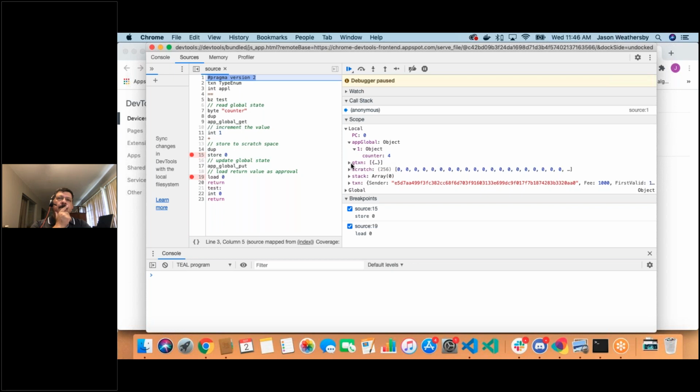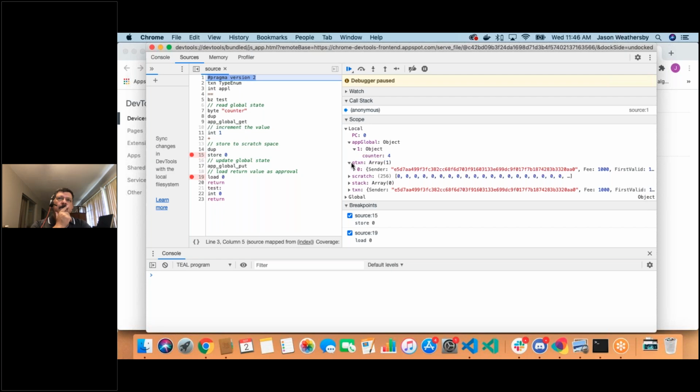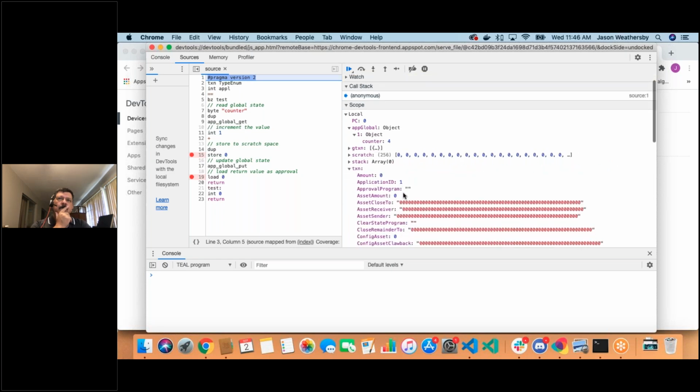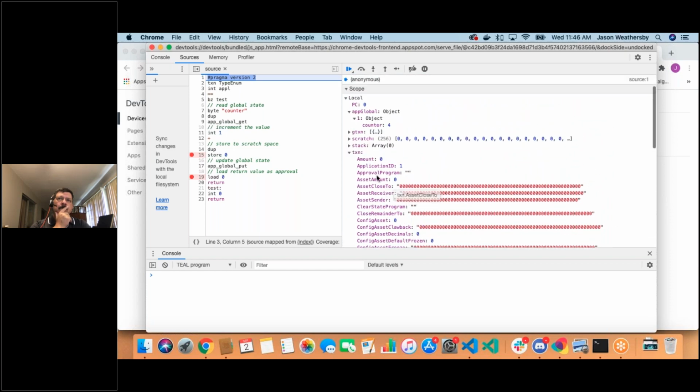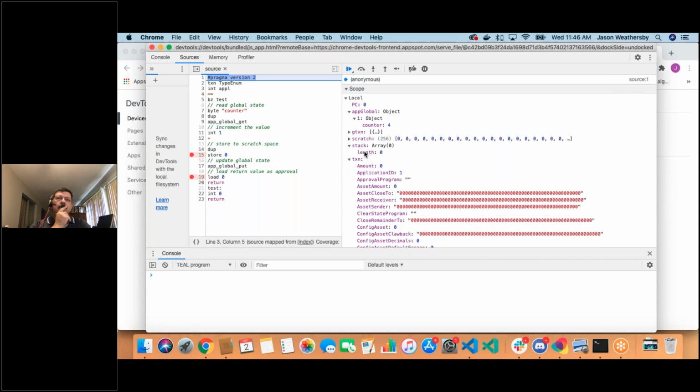If you have multiple transactions, like you're doing atomic transfers, this will have every transaction in it. This is the current transaction that we're running, with all the data associated with it. Then we have the scratch space, if you're writing to the scratch space. But the stack is most important, because what most people have an issue with is they end up returning with too much data on the stack. If you have anything other than one positive value at the end of the program, then the call is going to fail. So this is a great way of walking through it and seeing.